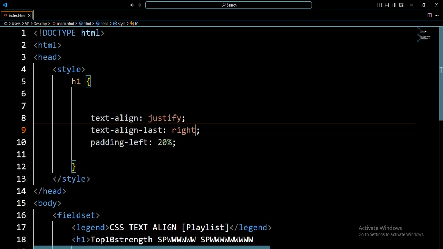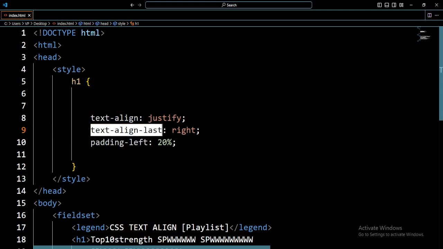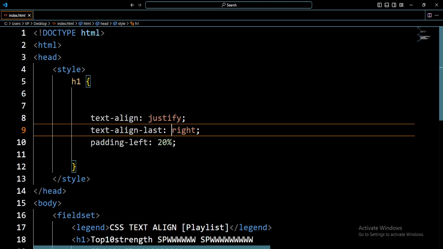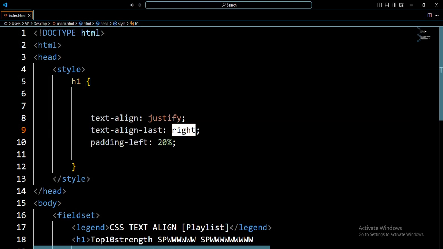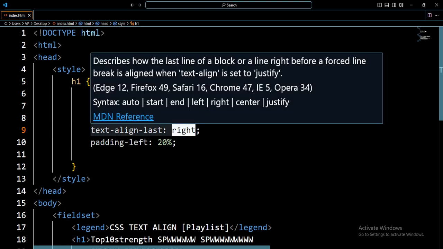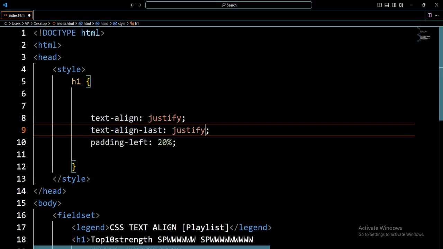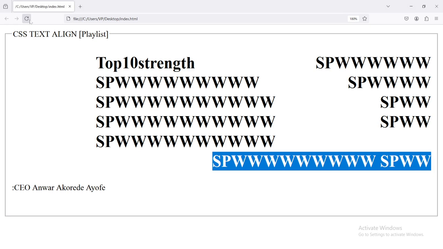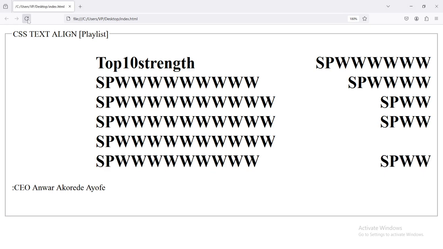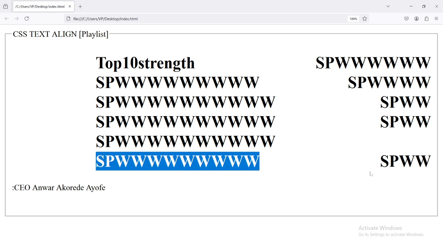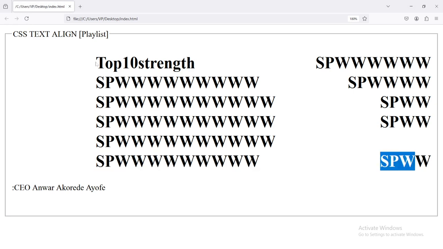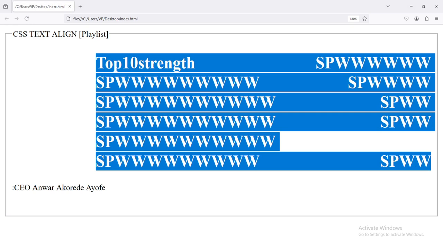Back to our document right here, we have our CSS text align property, and again I'm going to change this text align last to another value, which is justify. When I give it justify, I save my document. Now when I reload, can you see what happens? My last text now has the justify value like the previous value also. They are all now justified.